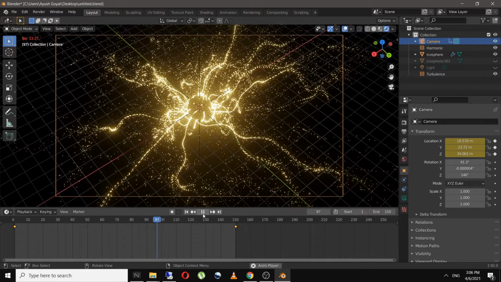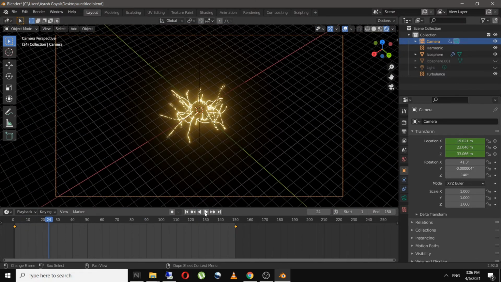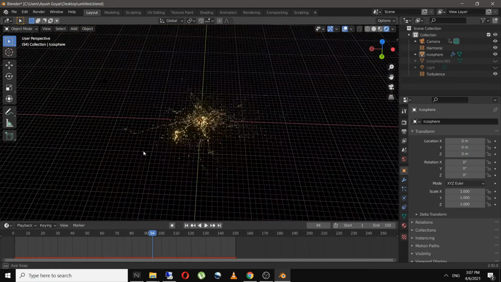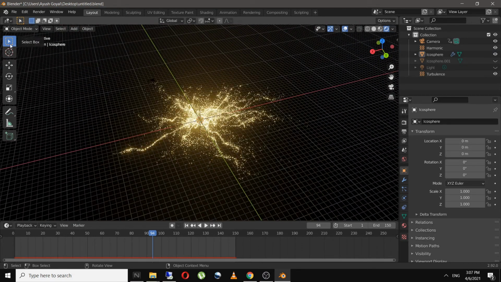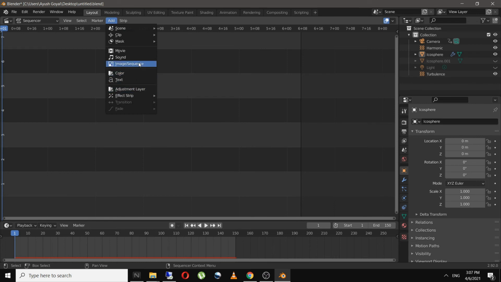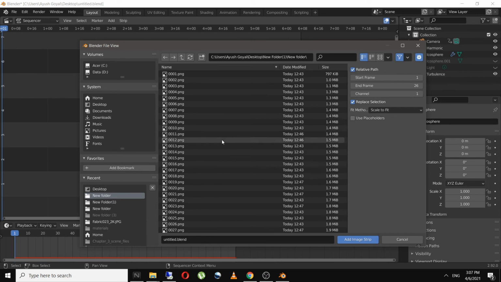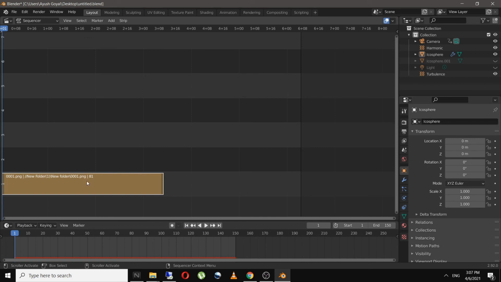And if you are done with the settings, press Ctrl F12 to render your scene. As I have put 150 frames, so 150 images will be created. And once you are done with it, go to video sequencer, and add in all of your images. Click on A and click on add image strip. So here it will show how many images you have. Set the end frame to that number.